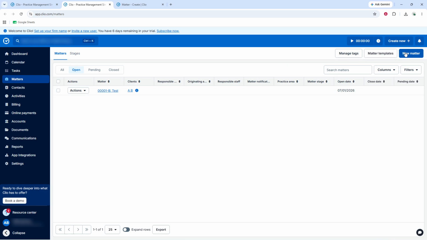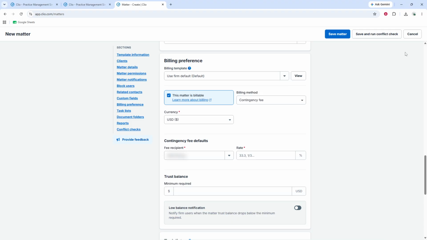Once you're inside the matter, scroll down until you find the Billing Preference section. This area controls how billing is handled for that specific matter, so it's important to review it carefully before saving your changes. In the Billing Preference section, first make sure that the option labeled "This matter is billable" is checked.